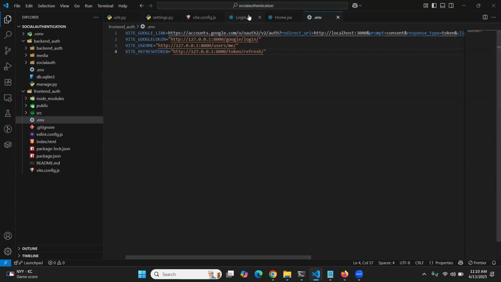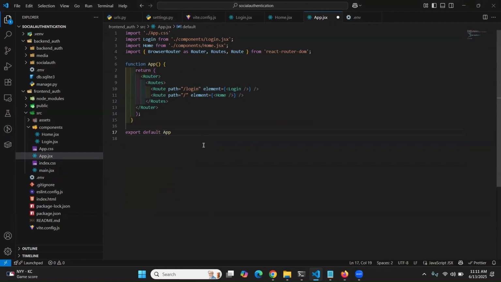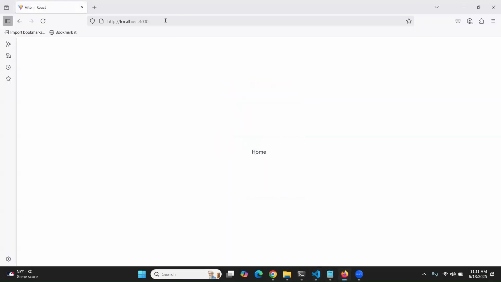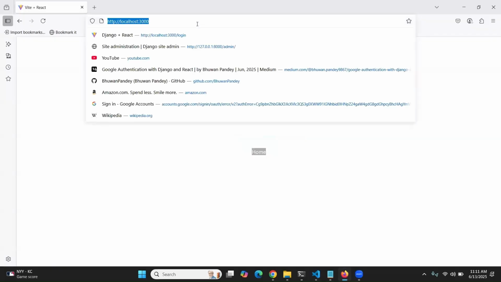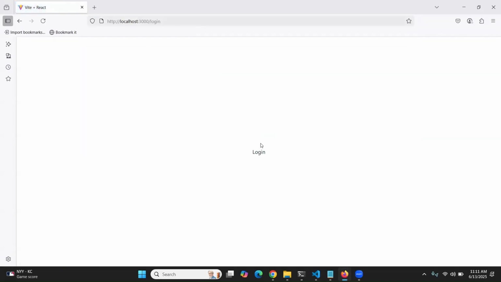Now let me manage the routing for login and home page. Inside App.jsx, here I define the routing for login and home page. So let me visit login and home page. In the home page, you can see the home, and in /login, you can see the login.